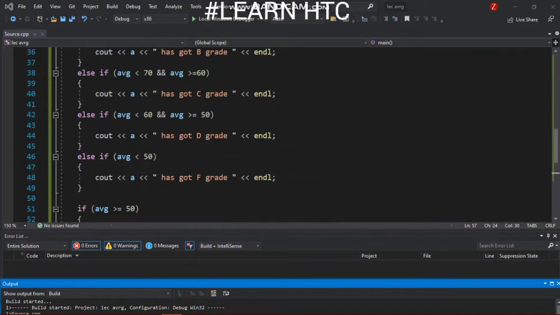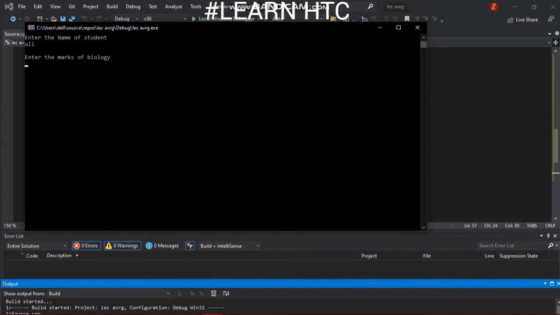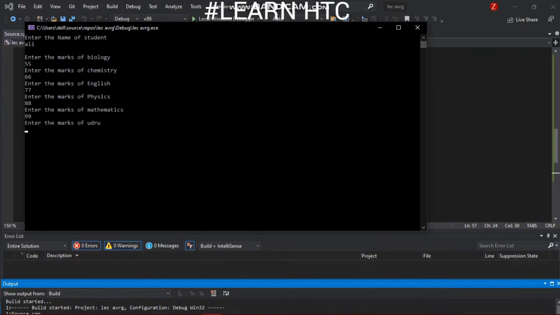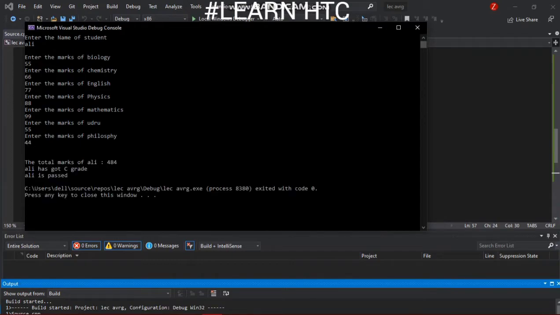Same, the name is Ali, 55, 66, 77, 88, 99, again 55, 44. Now you can check that total marks are 484. Ali has got C grade. Ali is passed. As you know that average is above some number, so it's showing that Ali is passed. We have applied the condition that if average is above 50, the student is passed, otherwise he or she is failed.